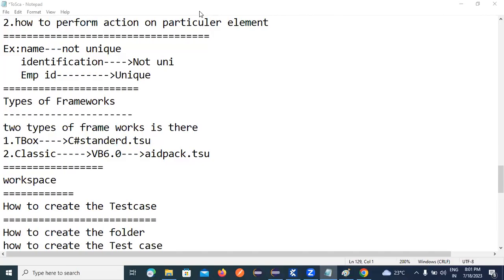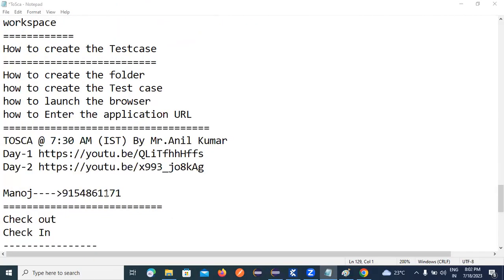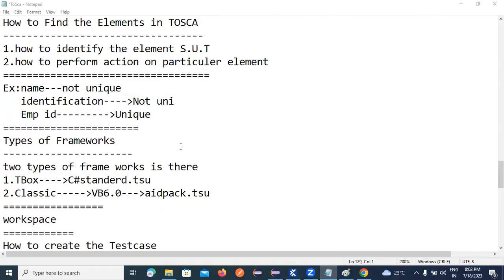Next one, put the heading classic framework.